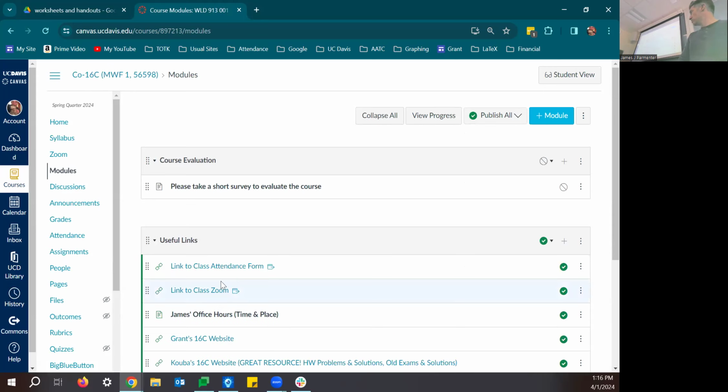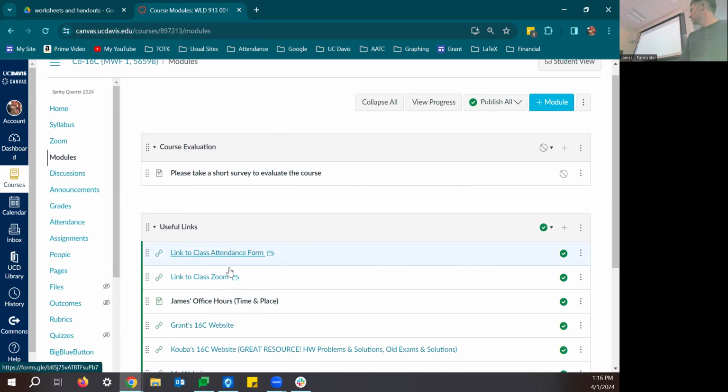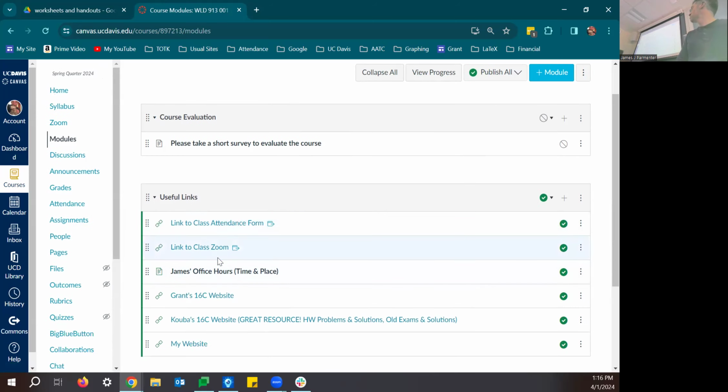In the modules, there are some useful links, like the link to the class attendance form, which we'll talk about in a second, and the link to the class Zoom. Grant's website, which I refer to often. Grant is one of the other specialists. He's got lots of useful information. If you took 16A and 16B, you might have already seen it. And then there's also Kuba's 16C website. He's a former professor at UC Davis. He has lots of useful material. So if you're looking for extra problems to do or practice tests, those are two great places to look.